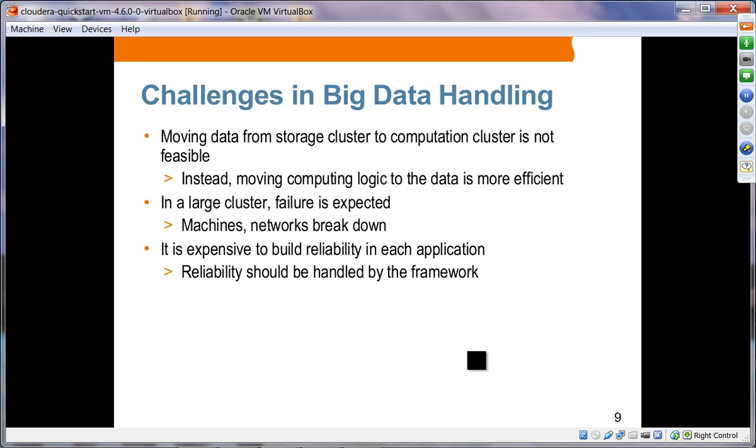It is expensive to build reliability into each application. So in order to have reliability, one option is to have this reliability scheme built into each application. And of course, that's not really efficient. We want the framework, in this case Hadoop, to provide this reliability as part of the platform. Okay, so we can talk about how Hadoop provides this reliability and distributed storage in detail moving forward.